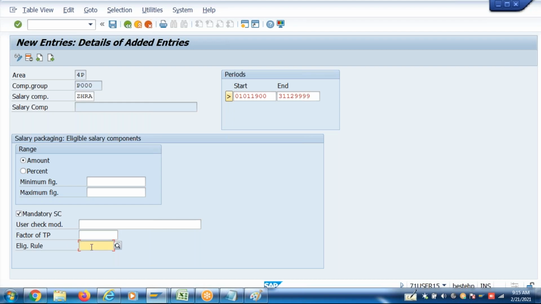And as I mentioned, eligibility rules control what this component is applicable to whom. I'll configure this later. First, once we see the standard FBP screen, we can test this field later. So for now, I maintain this as a mandatory component.